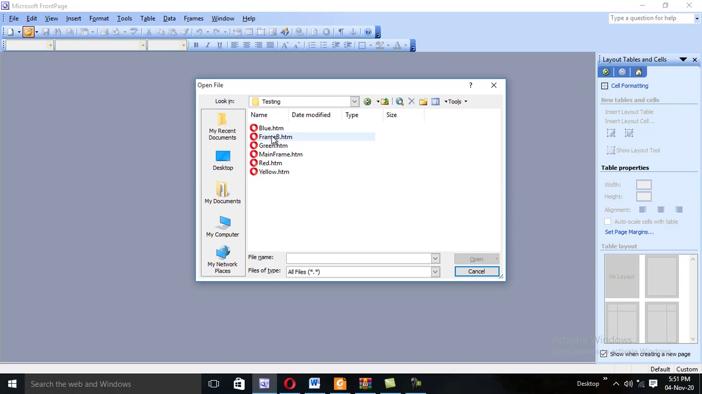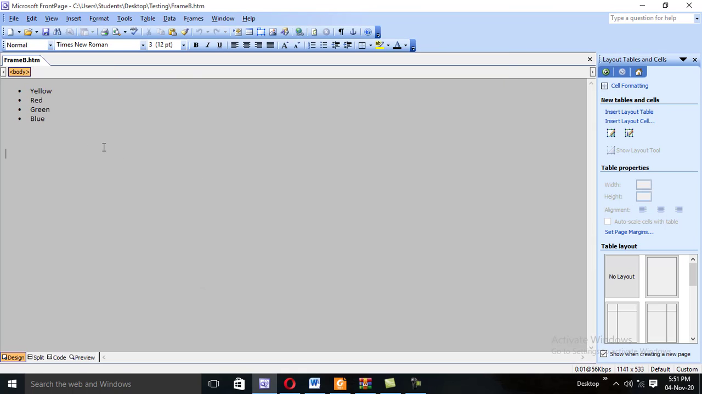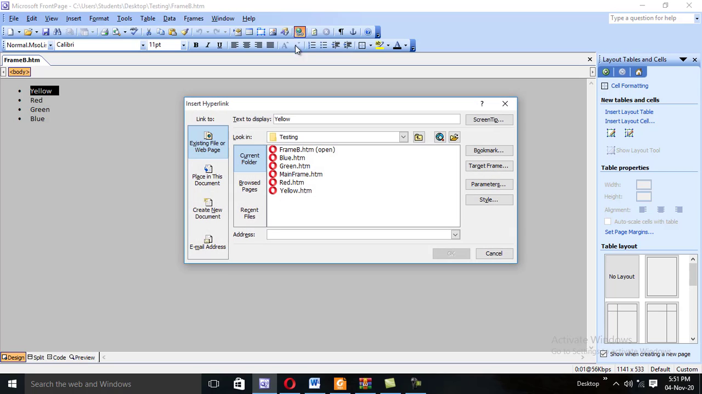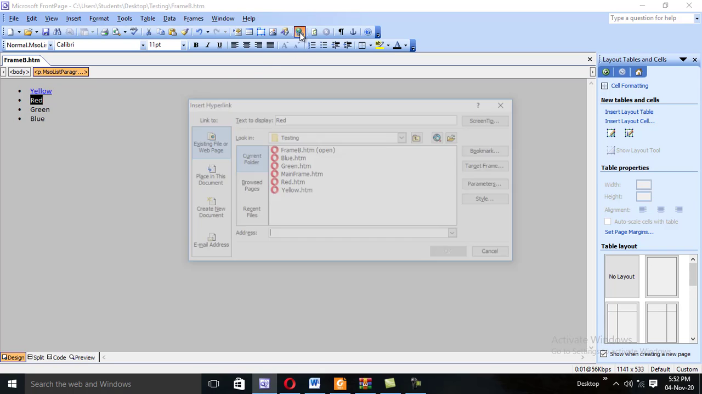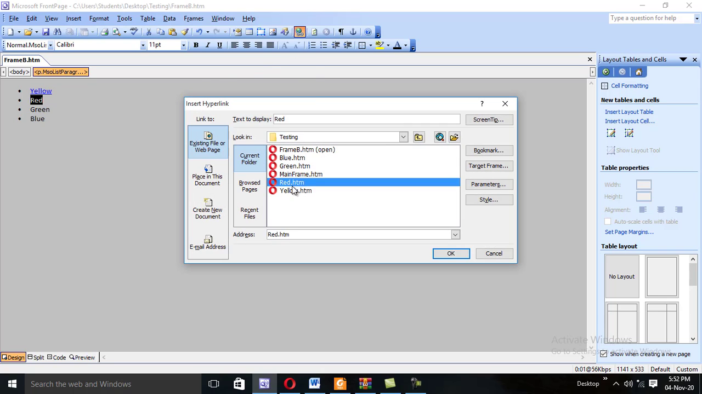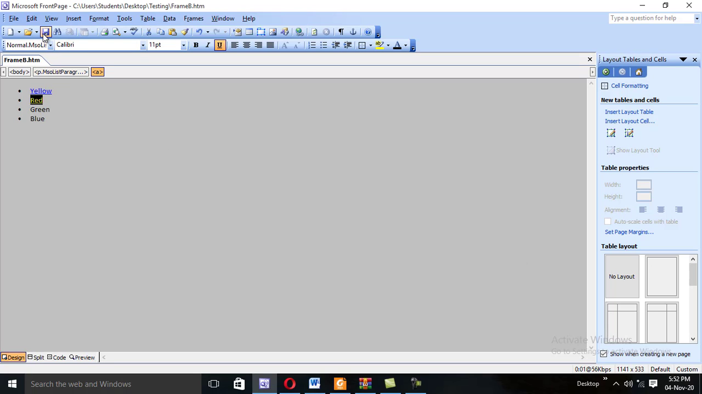You highlight on it, you go to frame P, and then you highlight it like this. For yellow you just have to highlight and go to hyperlink, click on it, and then say it must open yellow, and save. And then for red, highlight on it, click on the hyperlink, and then say it must open red again. Save. Okay. Now what is going to happen when we preview this?